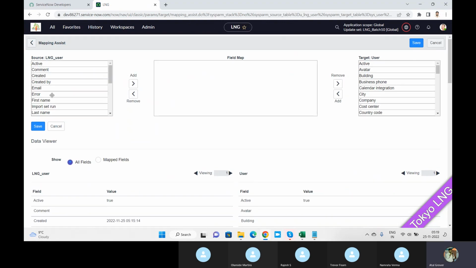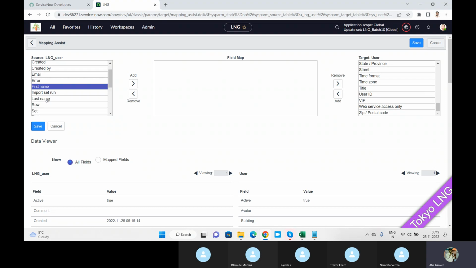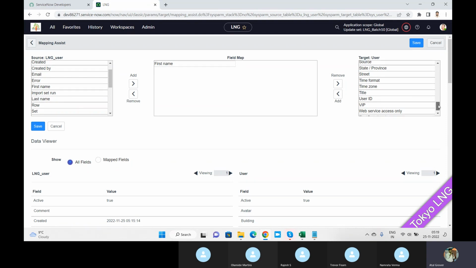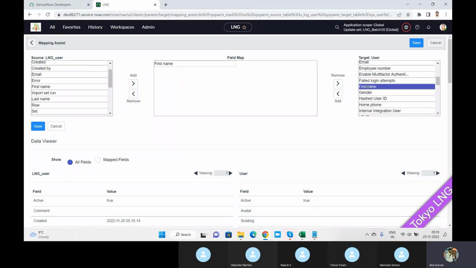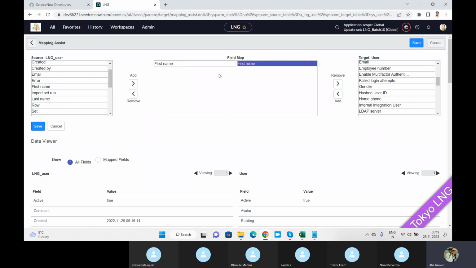What it's saying is, in the source table I have these many fields, and in the target I have these many fields. Which field do you want to map? I said map the first name of the source with the first name of the target. Okay, this one. This one. It means if any data is coming in this source, it should be saved in this particular place.